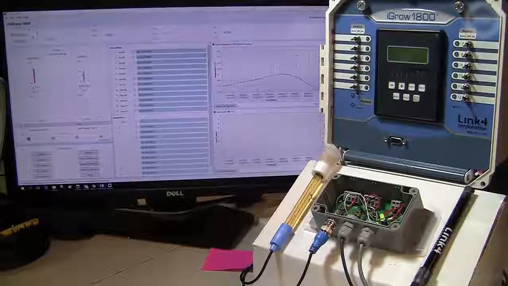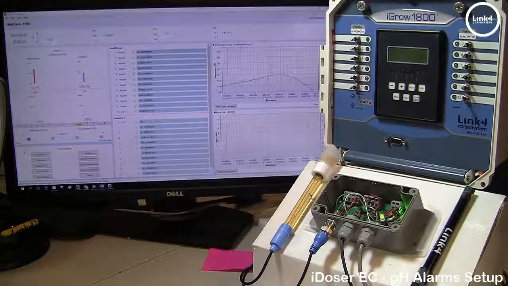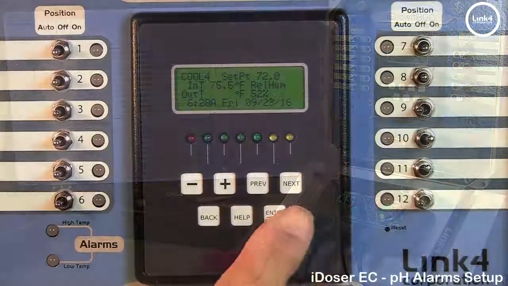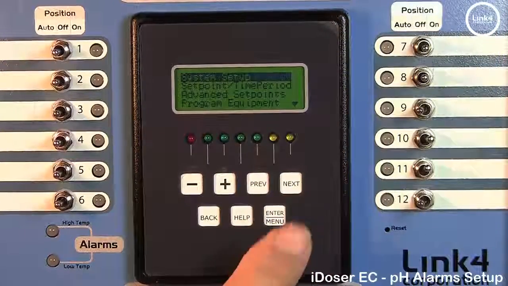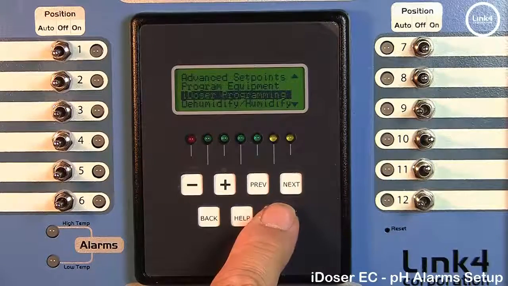In this video, we will be programming EC/pH alarms on the iDoser Environmental Nutrient Controller. Now, to get to the alarm screen, you would simply do the following from the home screen. Hit Enter Menu. Then you would scroll down to iDoser Programming.